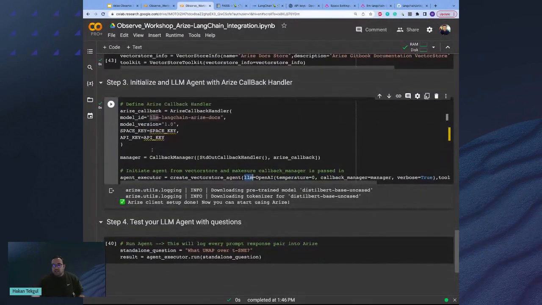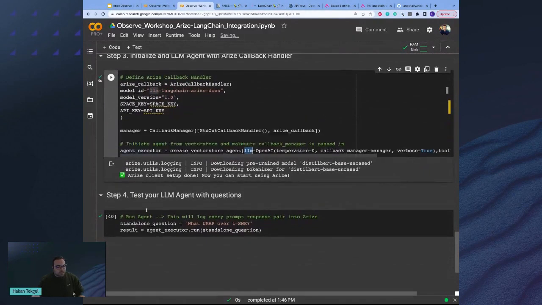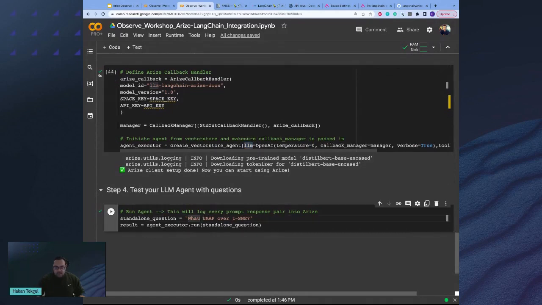So now we are ready to test our LLM agent. We need to come up with a standalone question to ask the vector store agent so that we can get information about Arize. I'm just gonna start with a very simple question: why UMAP over t-SNE? Arize uses different algorithms to visualize the embeddings in a lower dimensional space, and it uses UMAP. So we can just ask, what is the reason Arize uses UMAP over t-SNE? I want to be as vague as possible. I do not want to use Arize in the question because I want the agent to go in and find out why Arize uses this. So I'm running this.